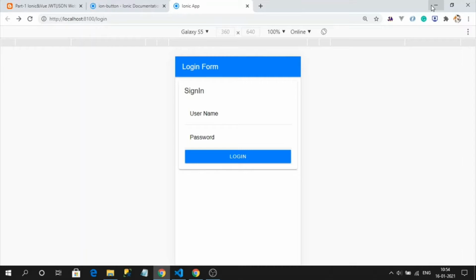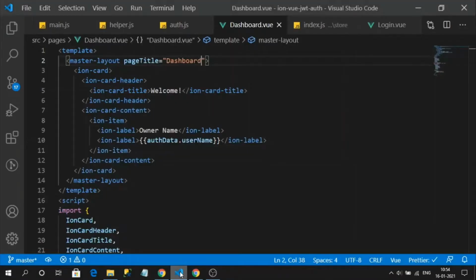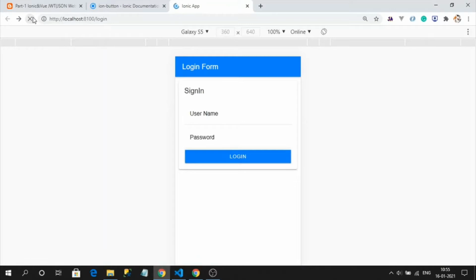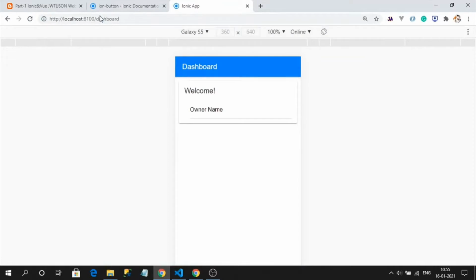Now, first we are going to work on two issues. Here is my application. I'm using the same project sample that was created in video one, and it will continue to be used in this video as well. This is my login page. If I try to navigate to the dashboard, I am able to navigate to the dashboard page, which is not right, because I haven't logged into my application, but I am able to access the dashboard, which is not the correct way. So we need to fix it.